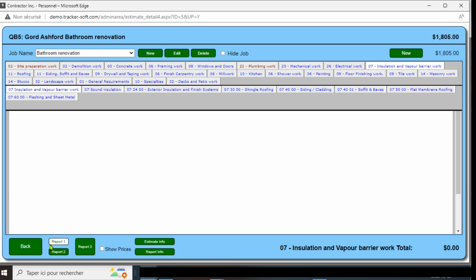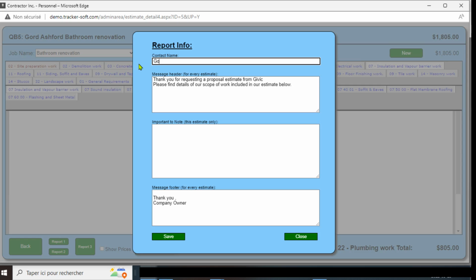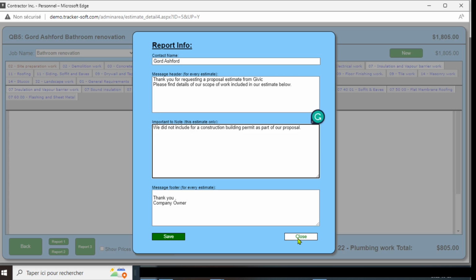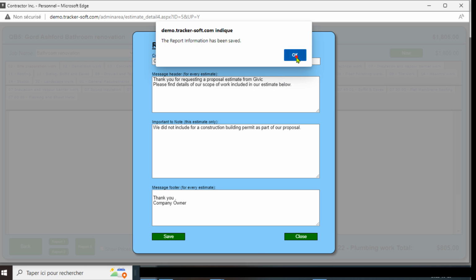When you're done, you can go to Report Info. Here, you enter the name to whom you are addressing your estimate and you note important information here that you may want to highlight as it is pertinent to your project. For example, we did not include for a construction building permit as part of our proposal. When you're done, click Save.